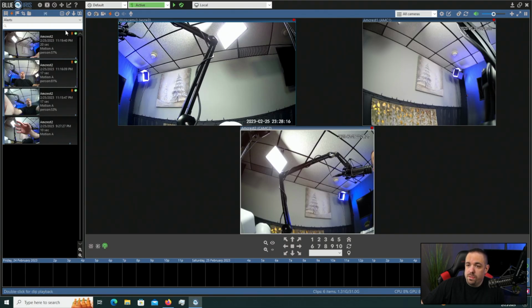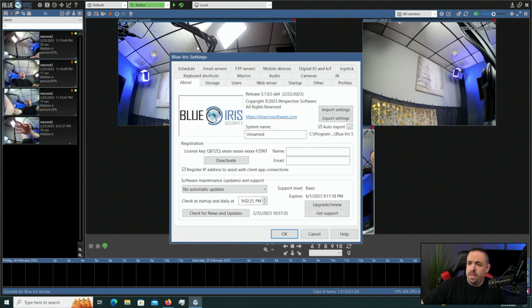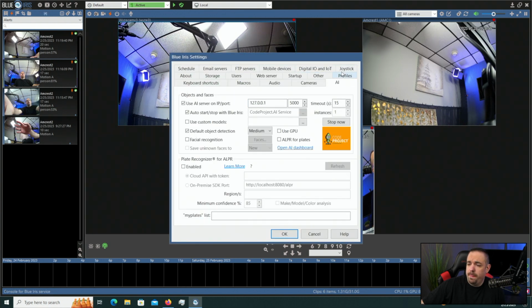So if you aren't going to use the Blue Iris PC to run CodeProject, you'll go back to settings, go over to AI, and put the IP address and the port of wherever you're running the CodeProject instance. If you're running it somewhere else, not on the same computer, I recommend unchecking auto start/stop with Blue Iris. I found that it doesn't seem to work right if it's not running on the same computer.